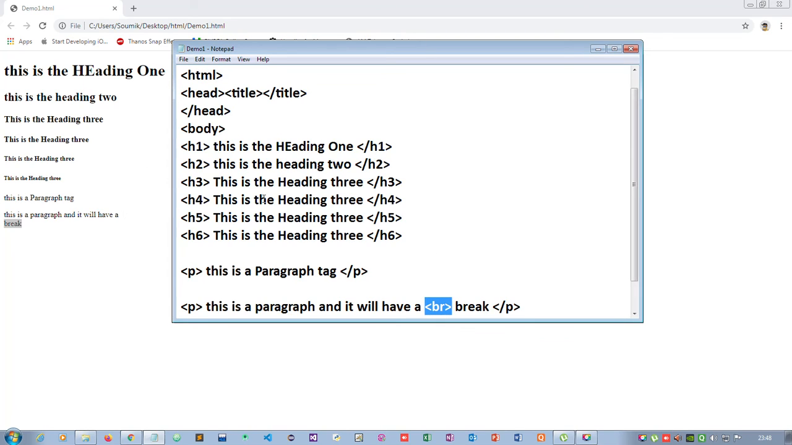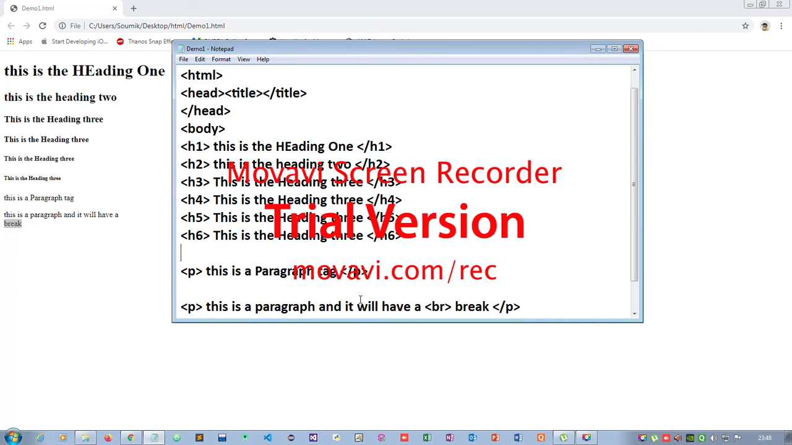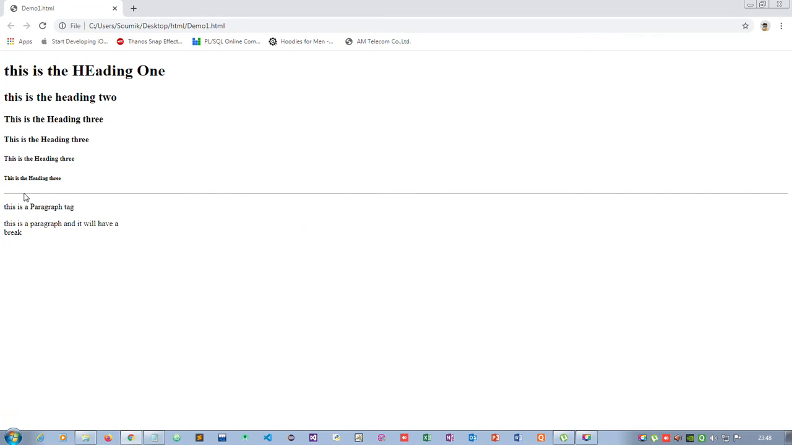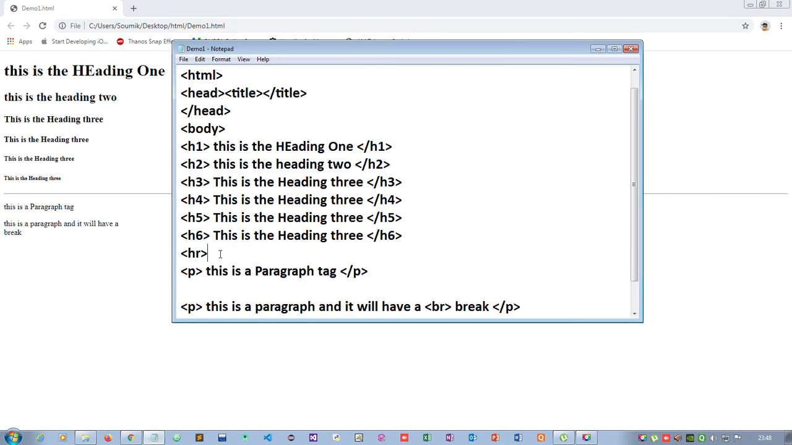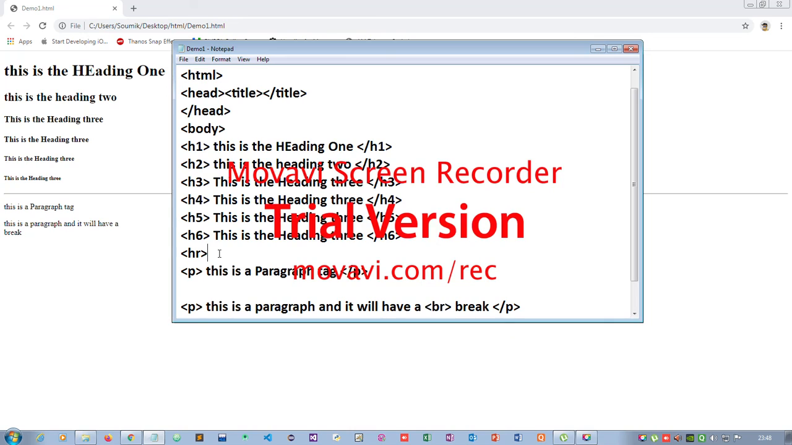Now another tag. Let's suppose these are the heading tags and I want to have a line. So what I do, I'll give an hr, just save it and refresh the browser. Yes, we have a line. This particular line is known as a horizontal line. This is the hr tag, this is a horizontal line. So this is all for today.